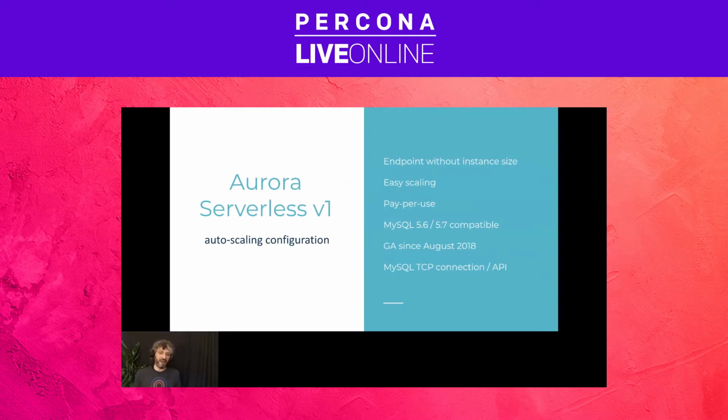So less than 3 years ago, Amazon introduced Serverless, what we now call V1. That was an auto-scaling configuration. The main feature was that you don't have to define the instance size anymore. You don't say, I want M5 large or M5 2 extra large, or 64 gigabytes of RAM. You simply have a CNAME, an endpoint, and there's some scaling happening behind the scenes. Initially, it was compatible just with 5.6, then they introduced compatibility with 5.7. It's been GA since August 2018 on MySQL, 1 year later for Postgres.